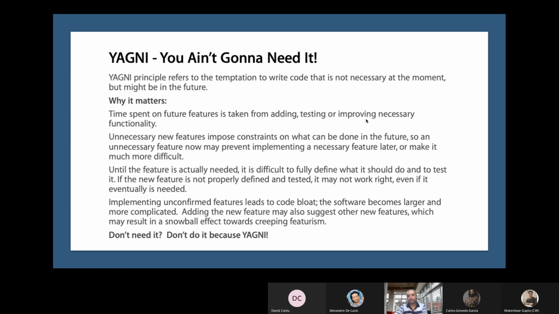Until the feature is actually needed, it is difficult to fully define what it should do and how to test it, and if a new feature is not properly defined and tested, it may not work right, even if eventually it is needed. So this YAGNI principle is very important.